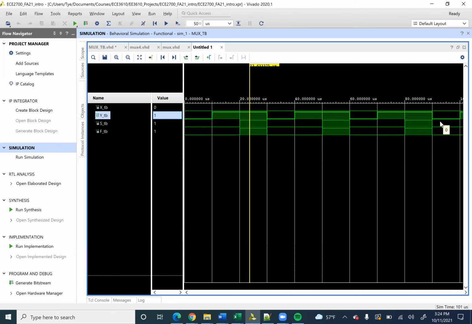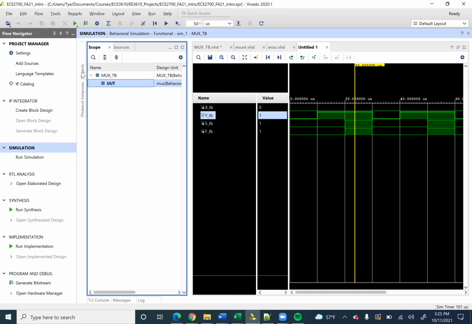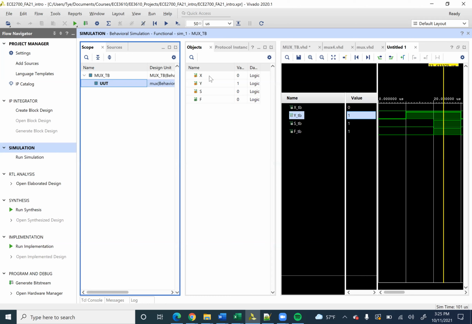Anyways, that is test benches. The only other thing that you need to know for test benches, and this is very important, is on the left side, there is this button called scope. If I click that, it shows me the MUX test bench and the UUT, right? UUT is unit under test. That's what I called my MUX. If I click on UUT and click on the objects tab, this X, Y, S, and F are actually the signals that are inside of that MUX.